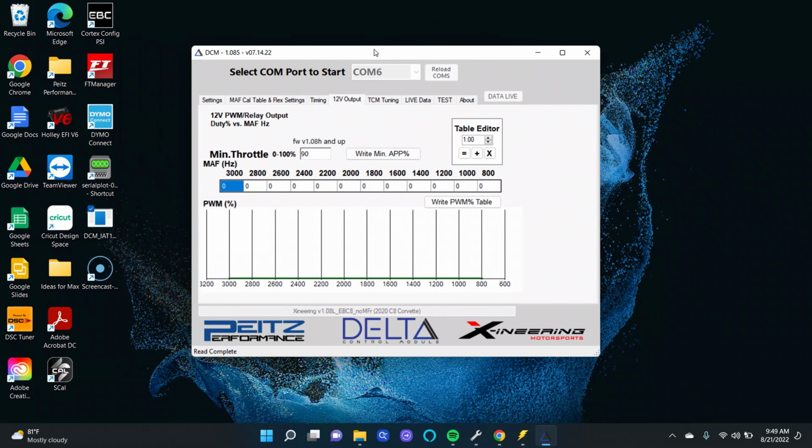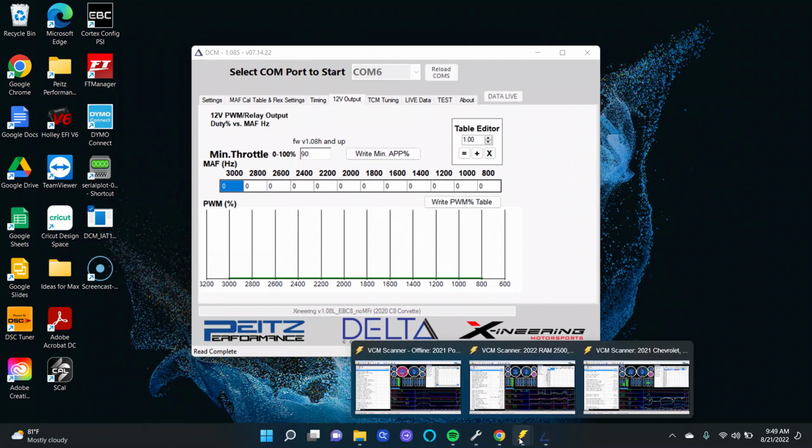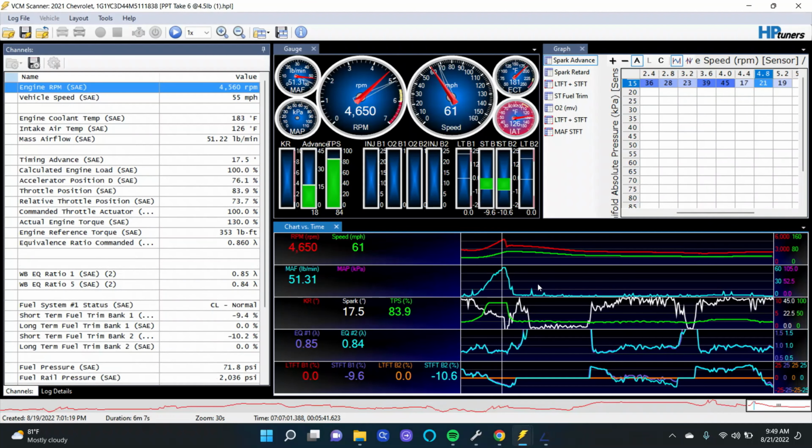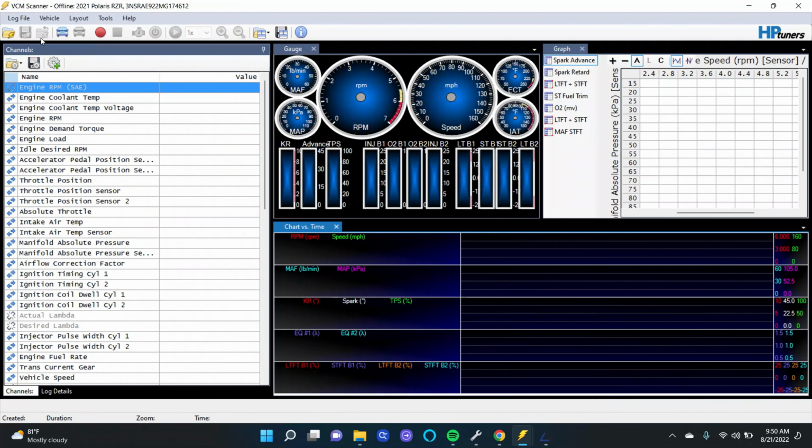Now, I probably told you, or somebody from my team told you, that we needed you to take a log. So what you're going to do now is open up HP Tuners so you can view the scanner. We have a log open right now, but if you have a log file open, close it, and connect to the vehicle right there. I'm not connected to a vehicle right now, so I can't show you exactly how that will look.